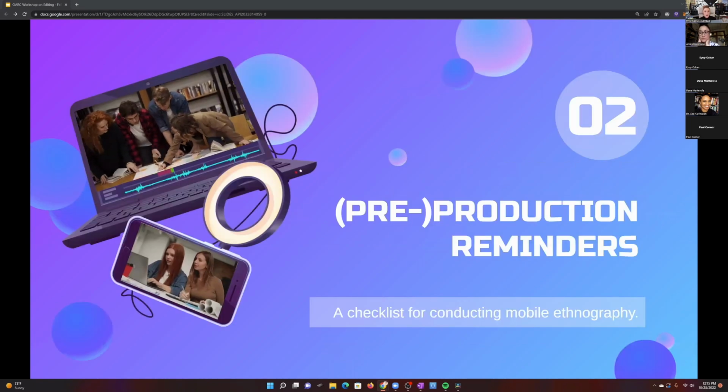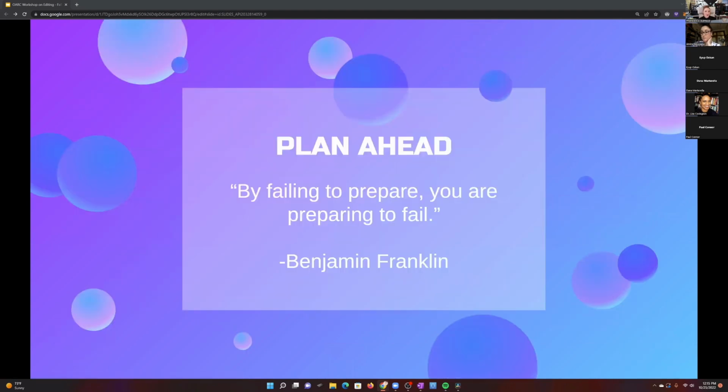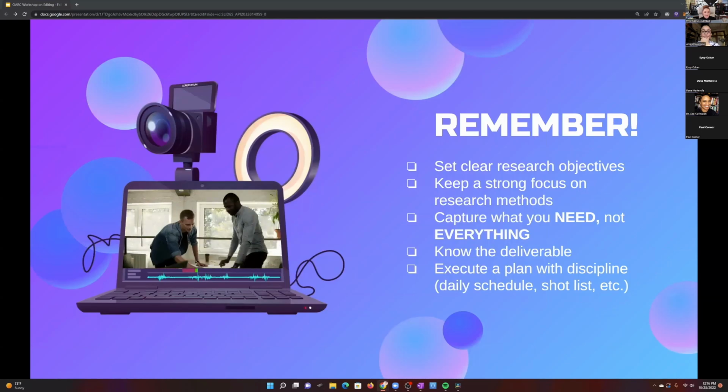Okay, so pre-production reminders. Let's get into this sort of checklist before you get started. There's a quote attributed to Benjamin Franklin: "By failing to prepare, you are preparing to fail." So you can only edit what you shoot. So here are a few things to remember while you're doing pre-production.